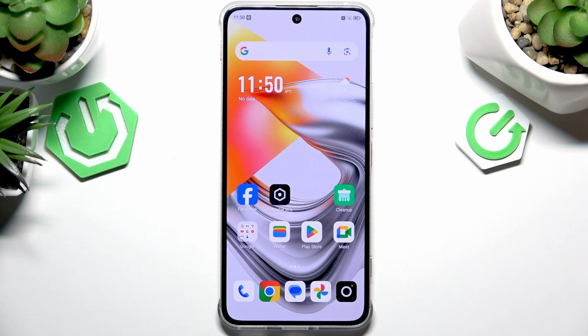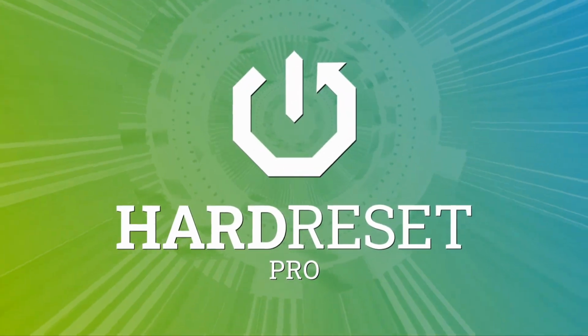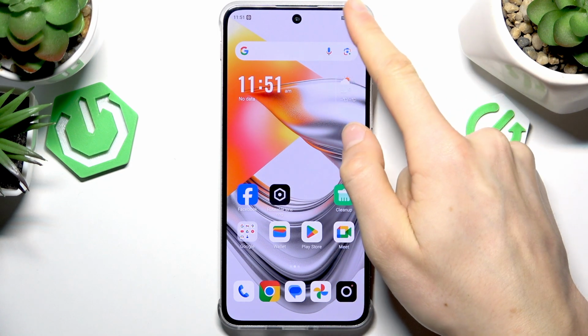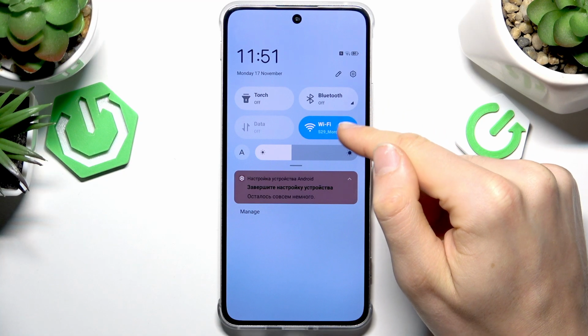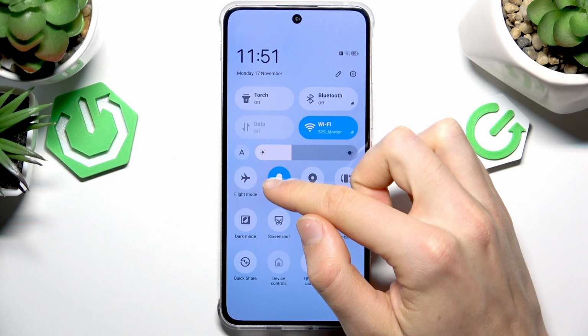Today I'm gonna show you how to turn on and turn off the airplane mode on your NUBIA Focus 2 Ultra 5G. So if you want to turn on the airplane mode, I'll show you how to do it. It's very simple. So open up your quick settings panel right here by swiping down from upper part of your phone, and here you can see the flight mode.